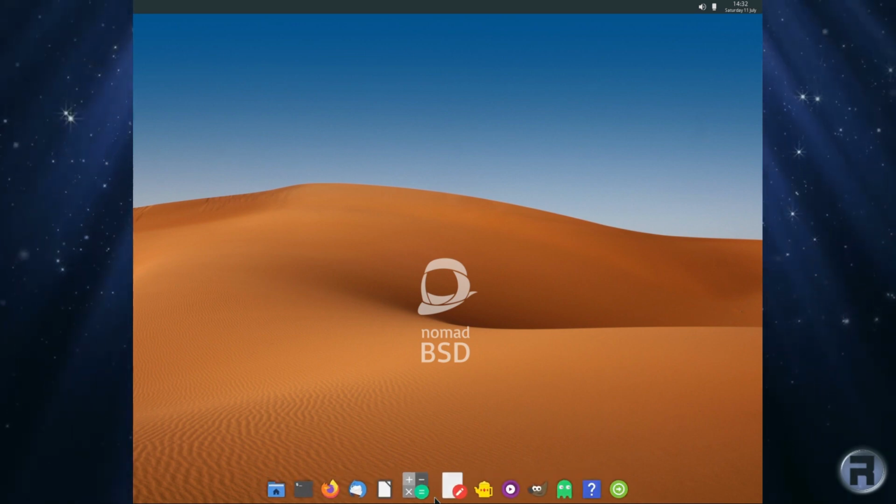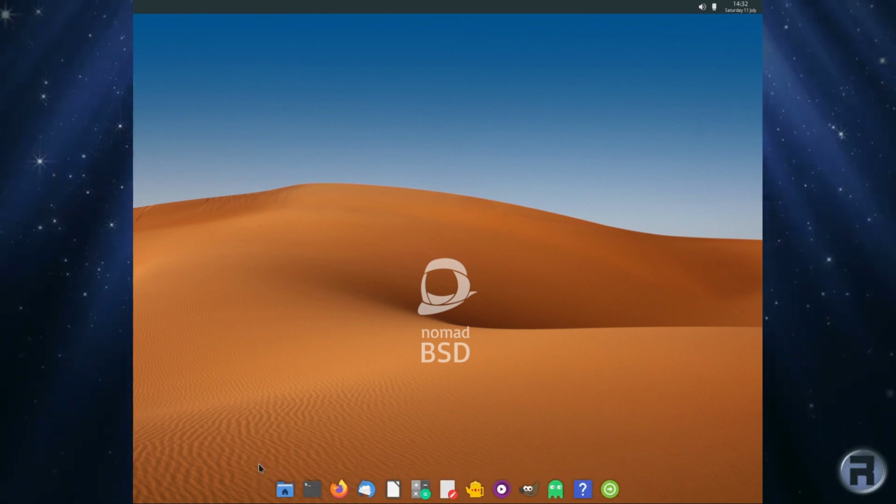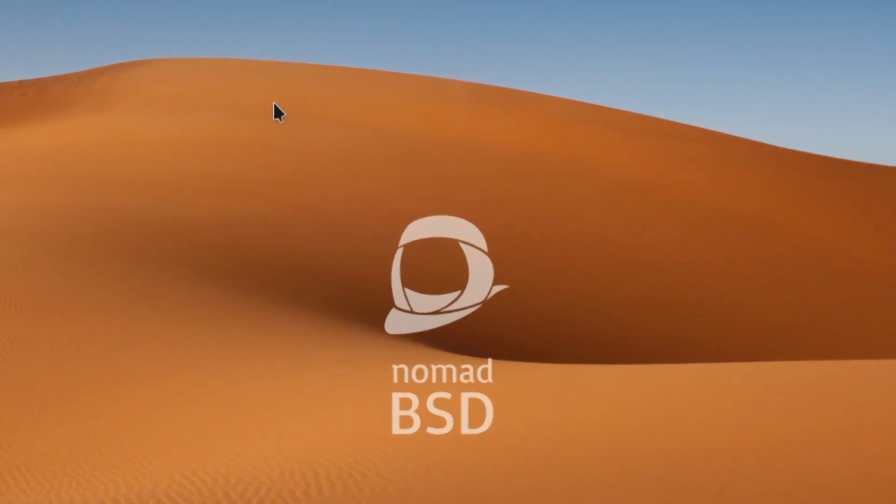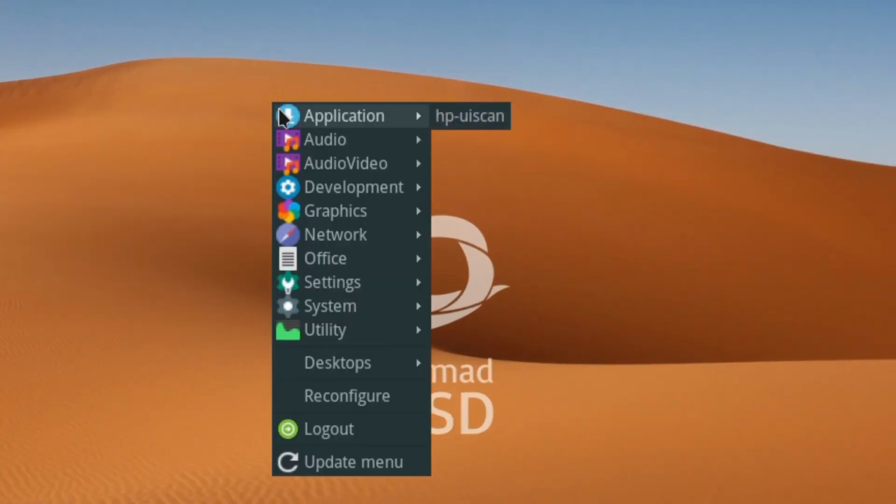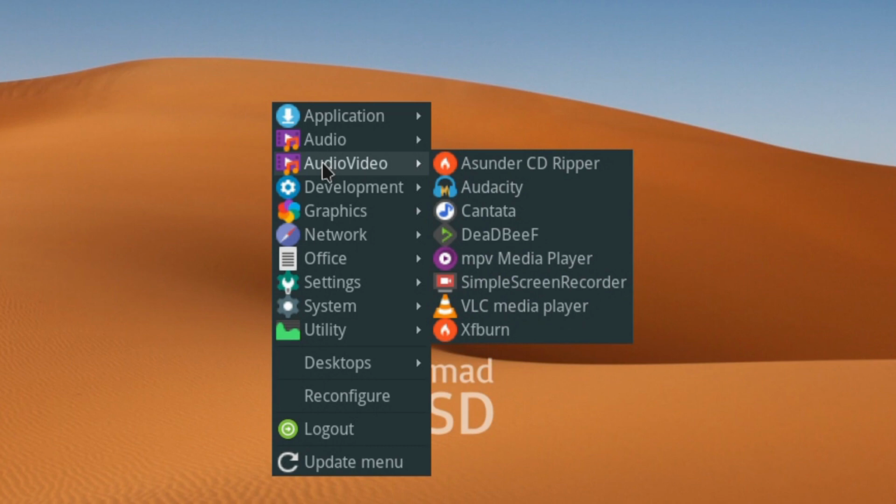You got a nice bottom panel there, which is a tint panel, I think. And we'll look at the right button click for the menus. You got HP UI scan for audio. We've got DSP mixer. Right, for audio video, we've got Asunder, Audacity, Cantata, Dead Beef, MPV Media Player, Simple Screen Recorder, VLC, and XF Burn. It's a good selection there.